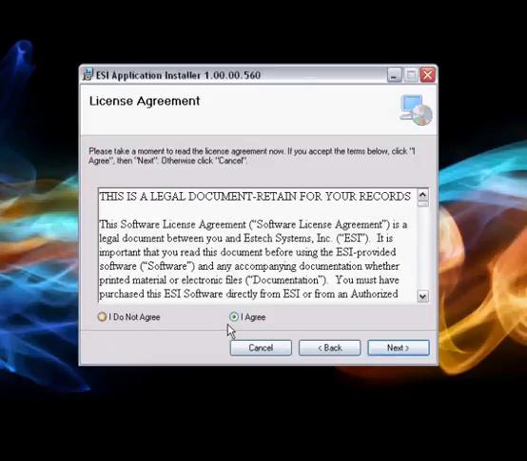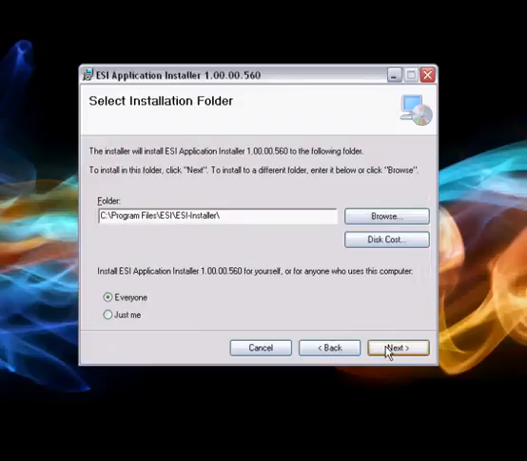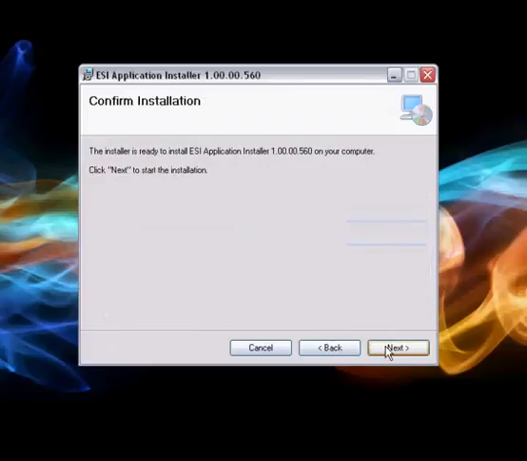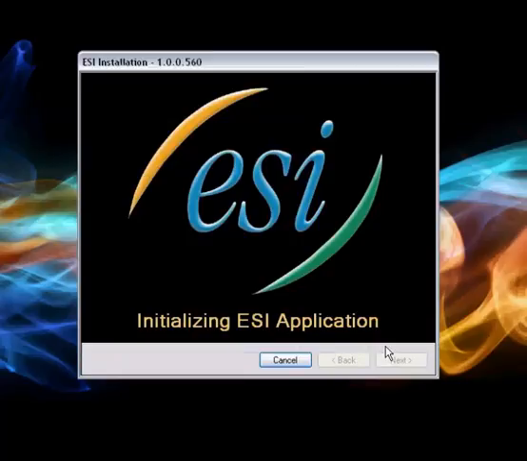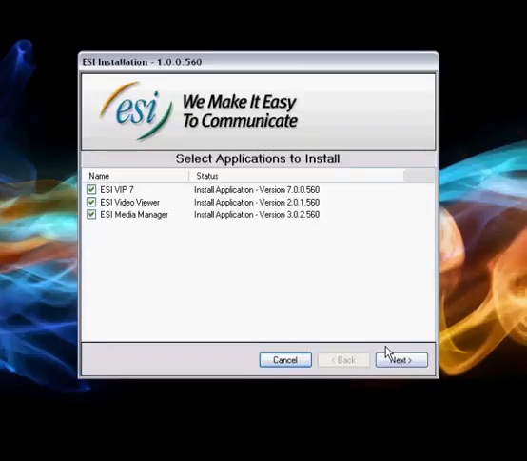If you click agree, the next button opens up so that you can proceed, and you walk through the various screens. Again, pretty typical stuff, and here you see that the application is starting its installation. Now this is the part where ESI takes over the installer, and you'll see the different options here for VIP7, Video Viewer, and Media Manager. You can check and uncheck any one of these that you want.